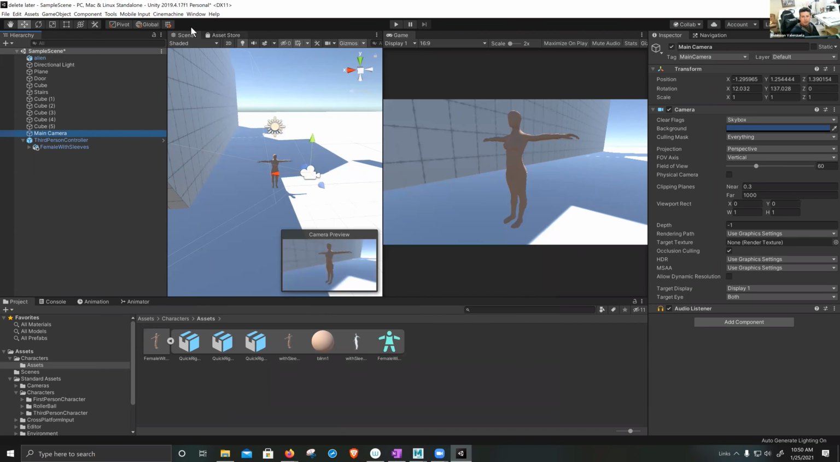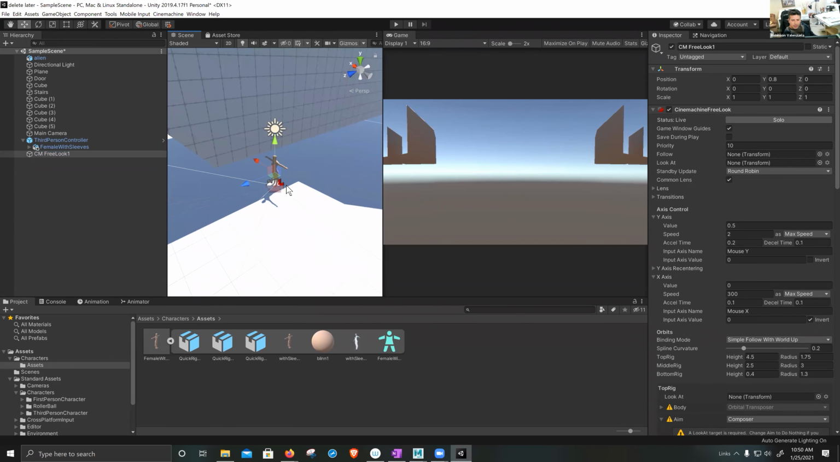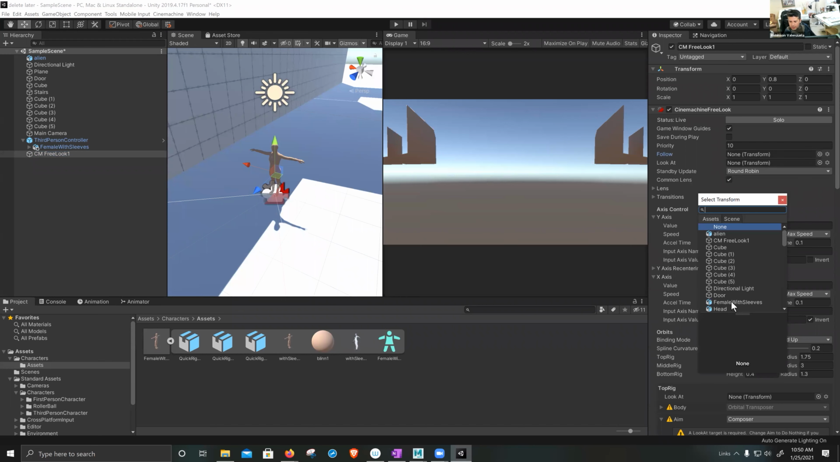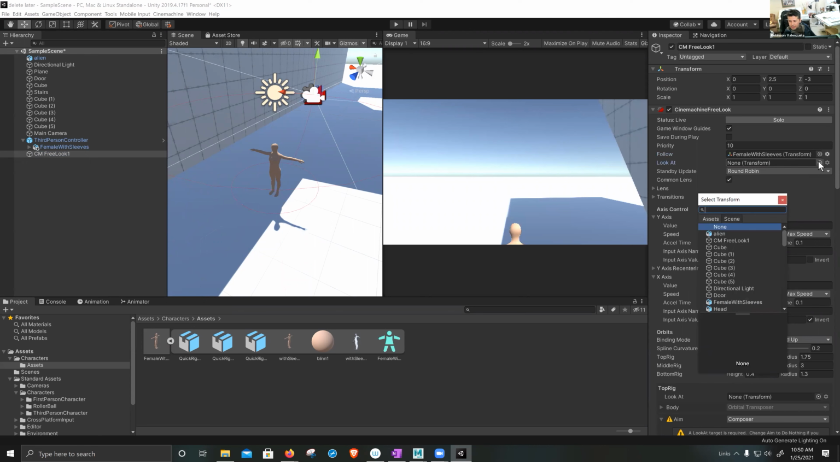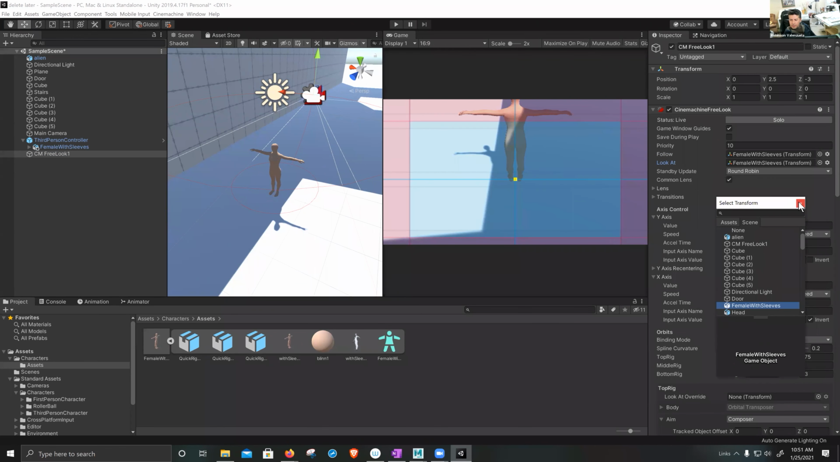Okay, so once it's installed, you'll see a new menu here. It says Cinemachine. So from here, we're going to create a free look camera. With the free look camera, you have to tell it what to follow and what to aim at. So it created it, it's over here somewhere. So we're going to say follow my character and look at my character. If you look at the components here on the inspector, it says follow none. So I'm going to click on the little circle here and say follow the female with sleeves, and also look at the female with sleeves. So now it's looking at it in my game. So I'm going to close this now.